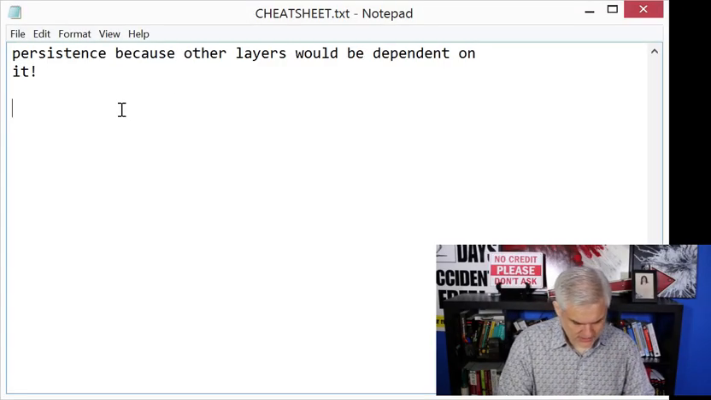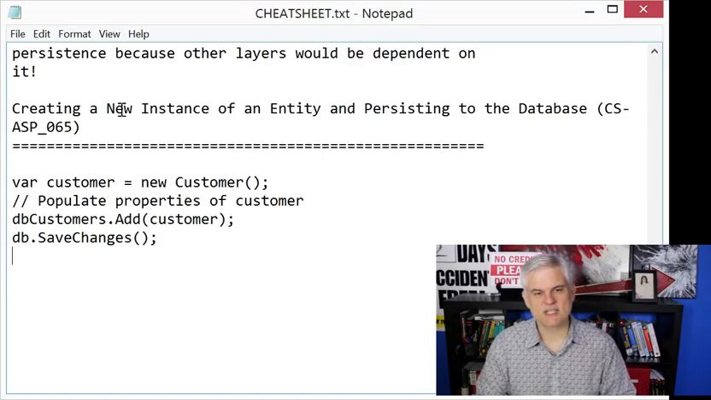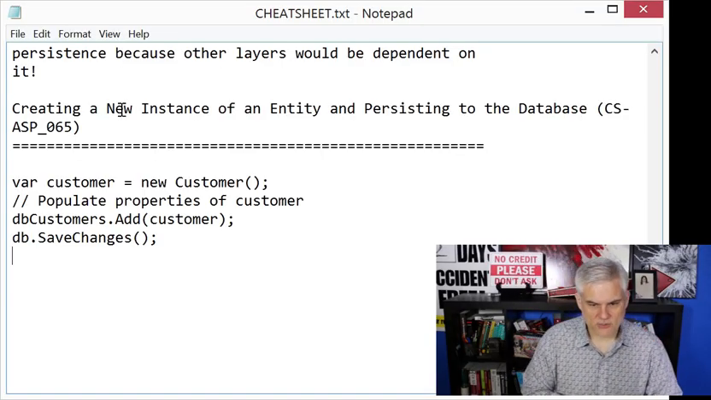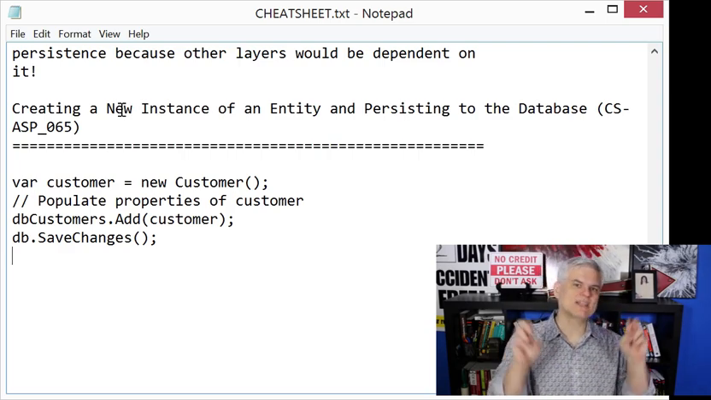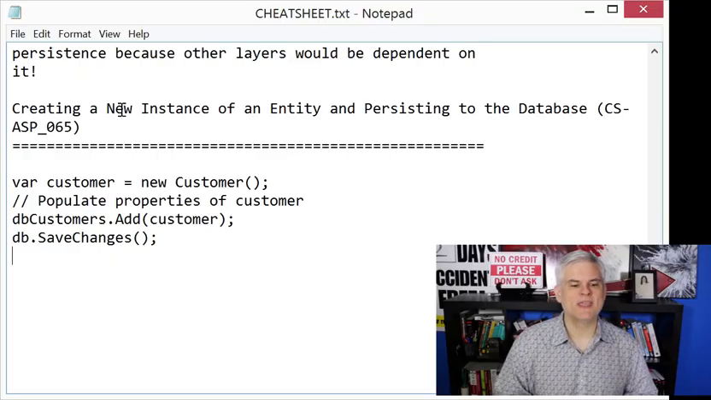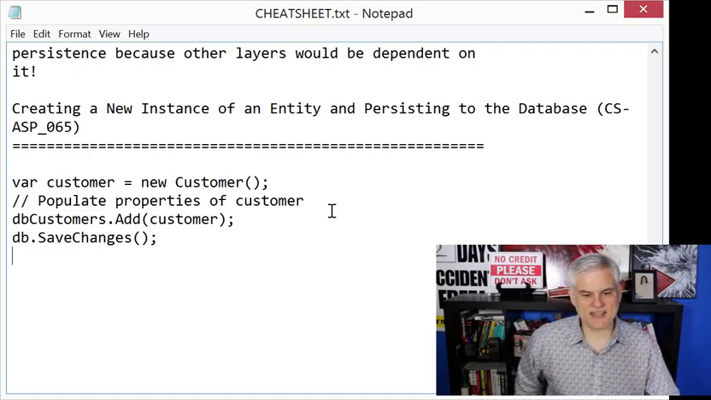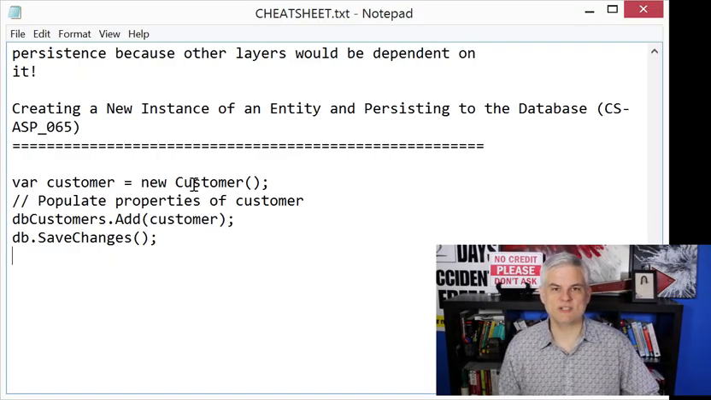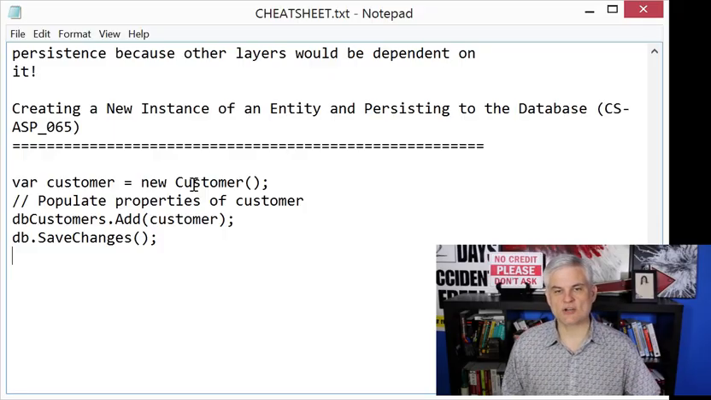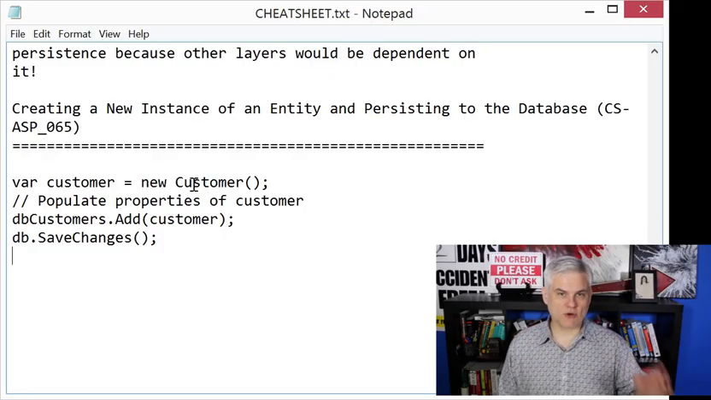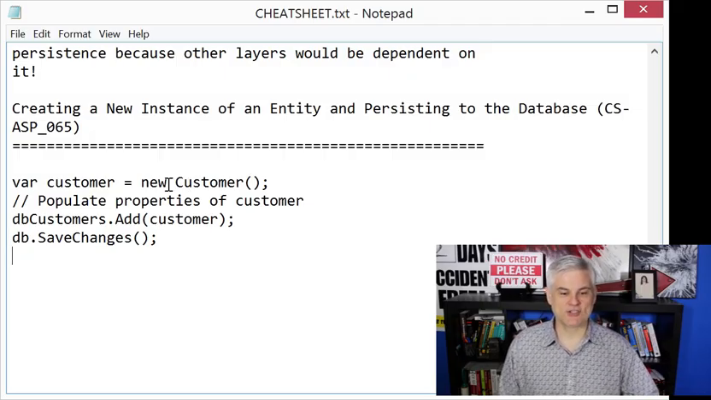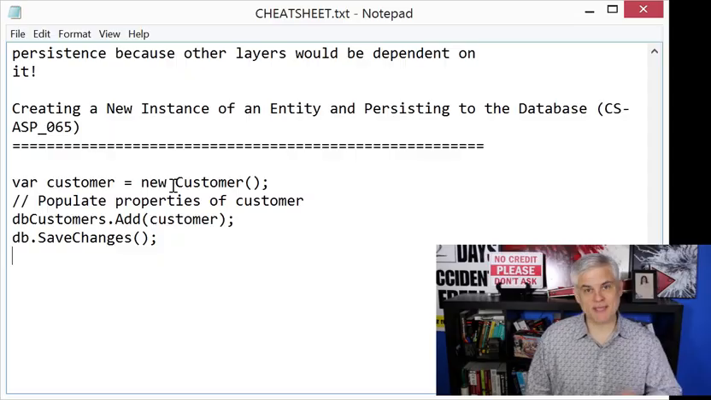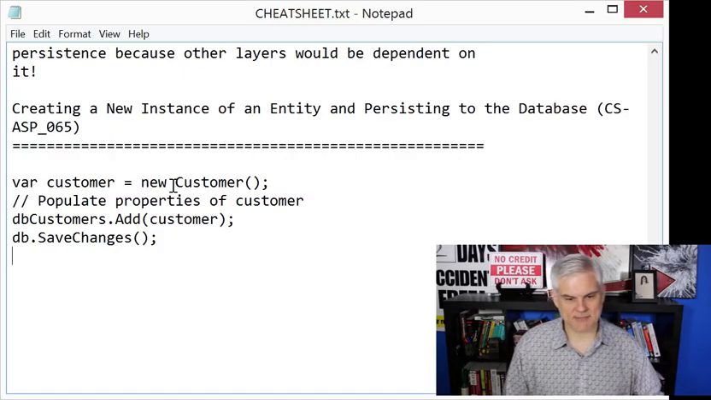So at any rate, let's go ahead and paste in the first lesson title, creating a new instance of an entity and persisting it to the database. And this is more of a how-do-I style video than a conceptual video. We essentially said that we need to create a new instance of an entity. The entities are generated for us when we create a DB context, or rather a database entity model. They're generated for us using the T4 templates based on our database table structure.